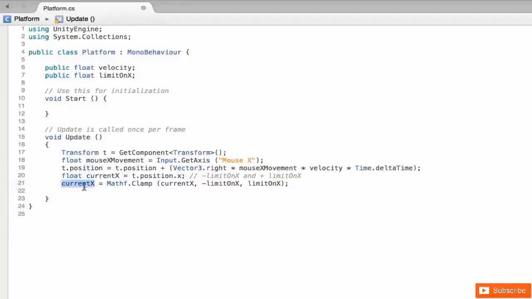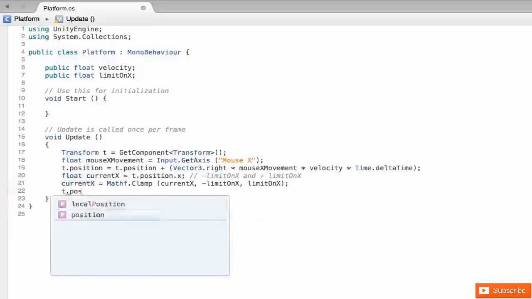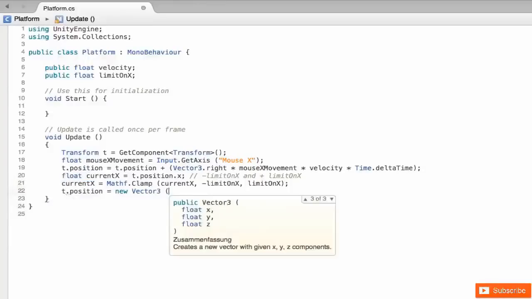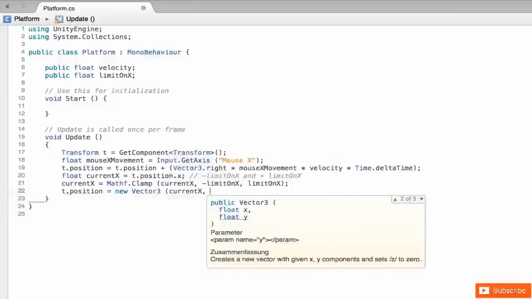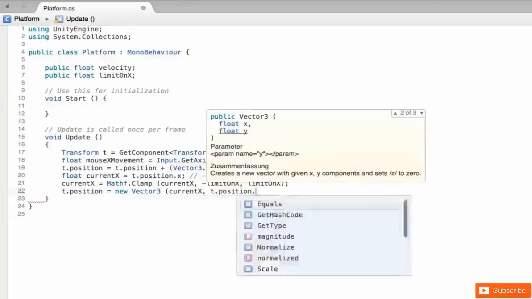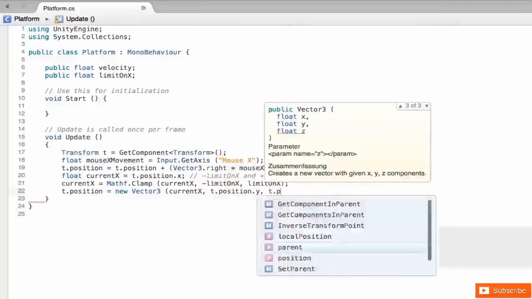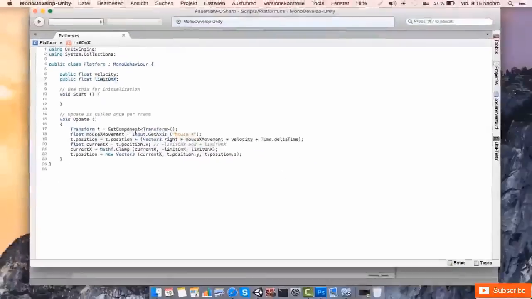But now I just have the value clamped. I need to reattach it to my position. And to do that, I need to assign a new vector to the position. So t.position is equal to a new vector. The x has been changed, so I need to pass in the new x, which is currentX. The y doesn't change, right? So I'm just going to pass in t.position.y, which is the current value for y. Since it doesn't change, I can just pass the current value. The same happens for z. Okay, so this is going to clamp the platform so it doesn't go off screen, given that we provided the correct value for limit on x.